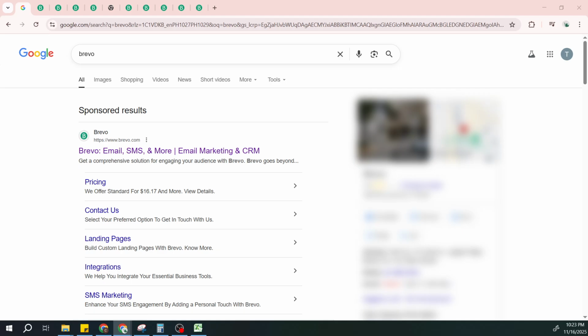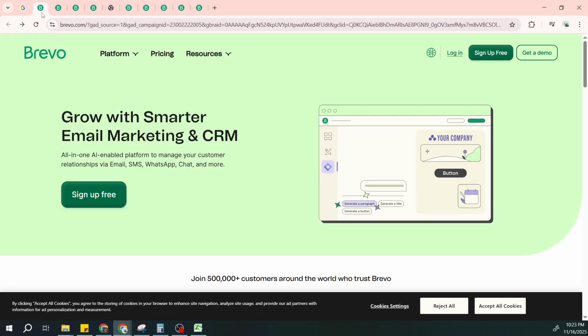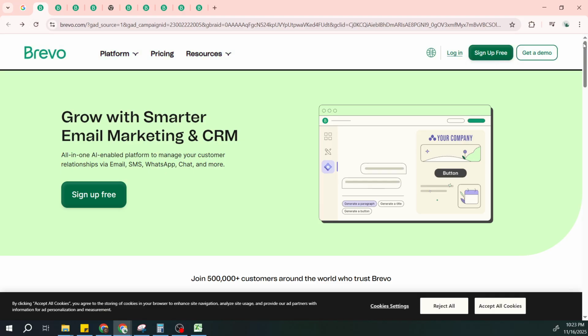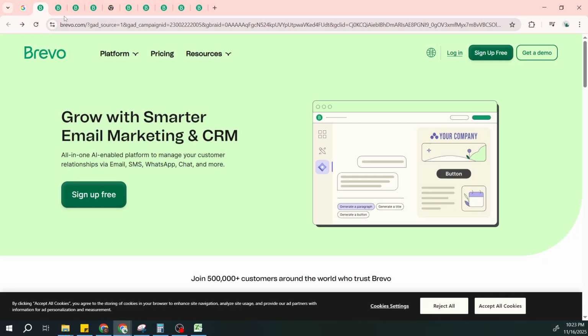First, open a new browser tab and search for Brevo. Once your search results come up, look for the official Brevo website. It should be the very first link on the list, so go ahead and click on it. If you haven't already done so, you'll need to log in. Make sure you have your login credentials handy. Upon logging in, you'll find yourself on the Brevo homepage.